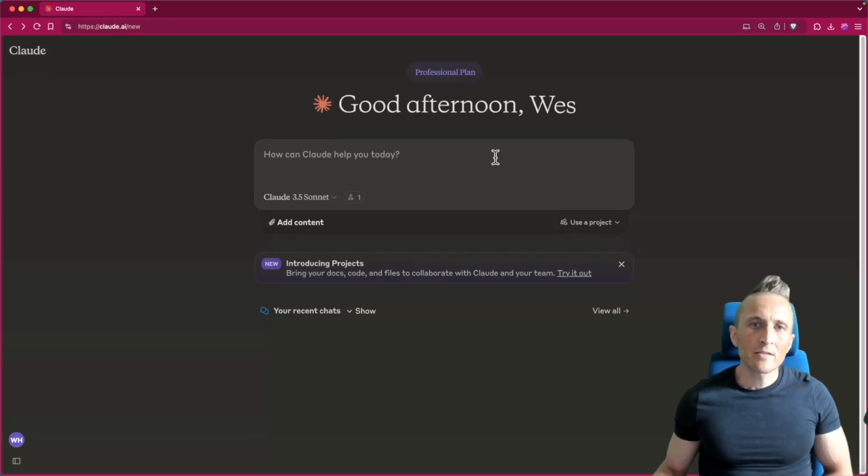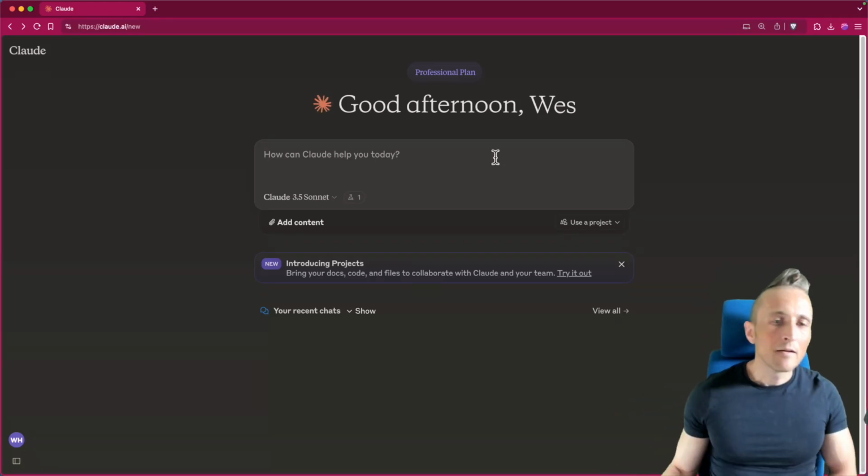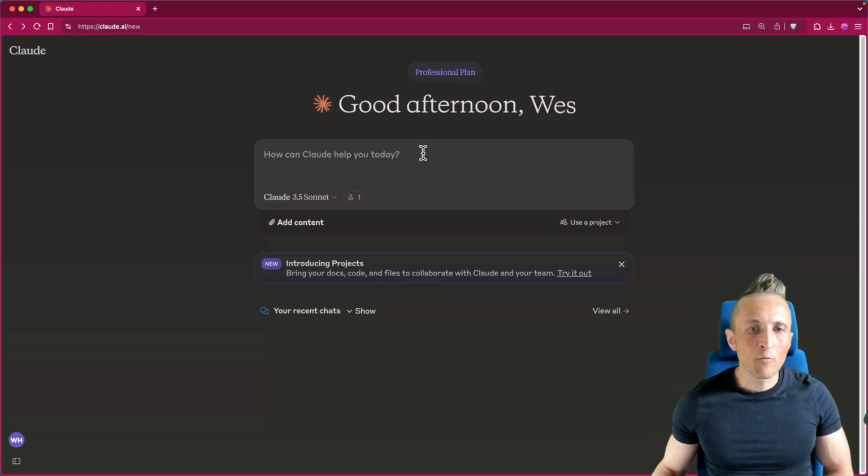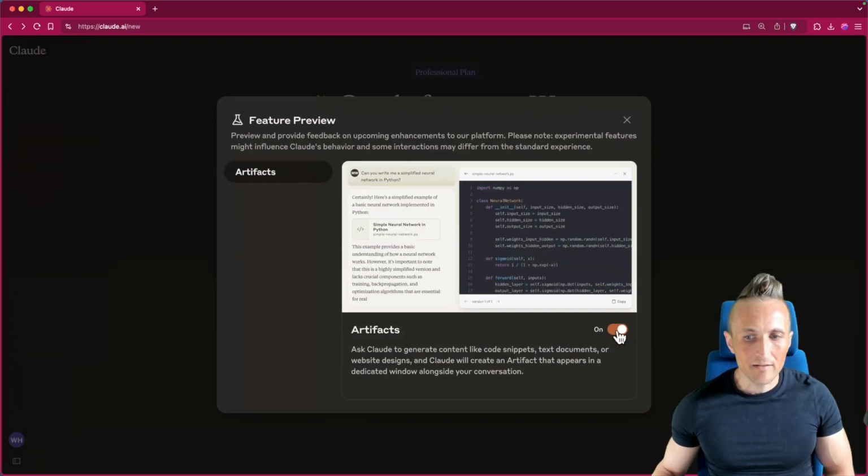All right, so today I want to talk about artifacts in Claude. And to do this, if you want to follow along or try this out, make sure when you're using Claude.ai in the new chat here, click on this little beaker icon and make sure under artifacts here that you've turned this on. It's off by default, I believe.